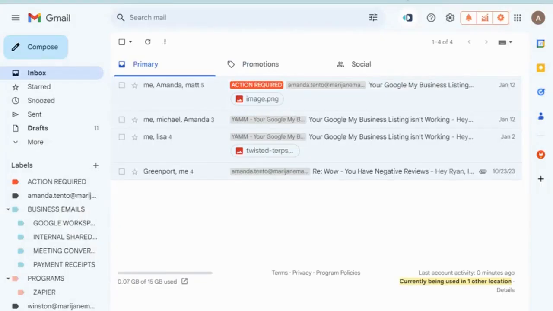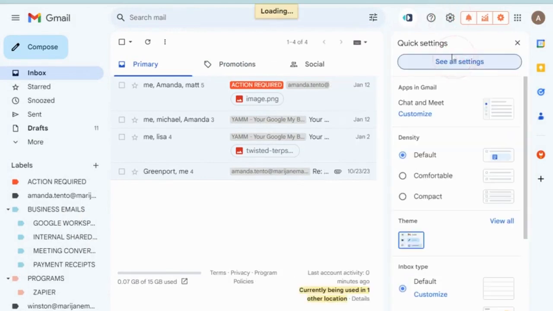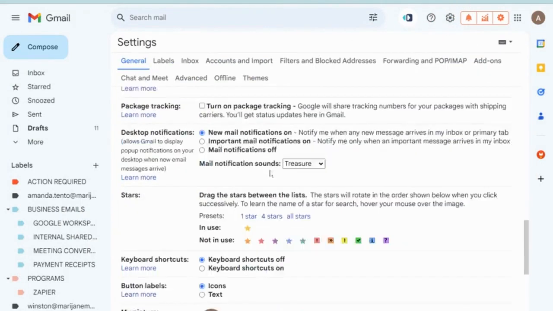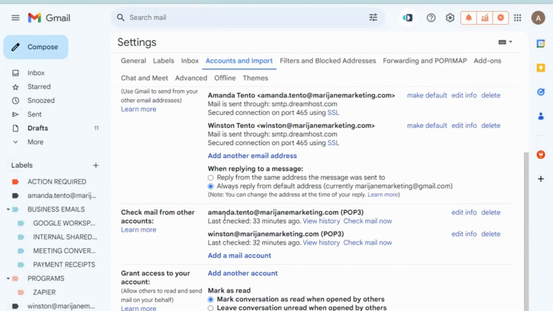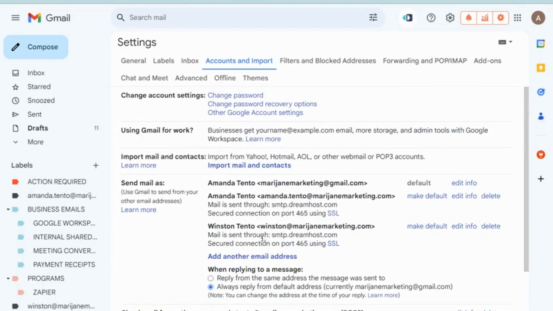First thing is you're going to log into Gmail, go to settings, see all settings, and then go to where it says accounts and import. And you can see I already have two other emails already set up to do this. So I have two emails set up to send as, and then I also have emails set up to check from other accounts. So I've already done this a couple times with this particular Gmail account. And I just have myself and my operations manager monitoring it and putting things in the correct folder so that way it's organized and easy to use.